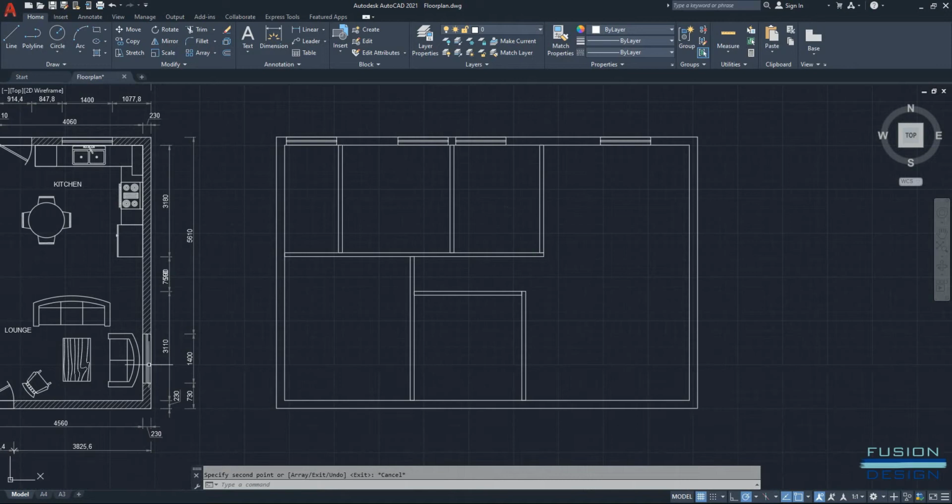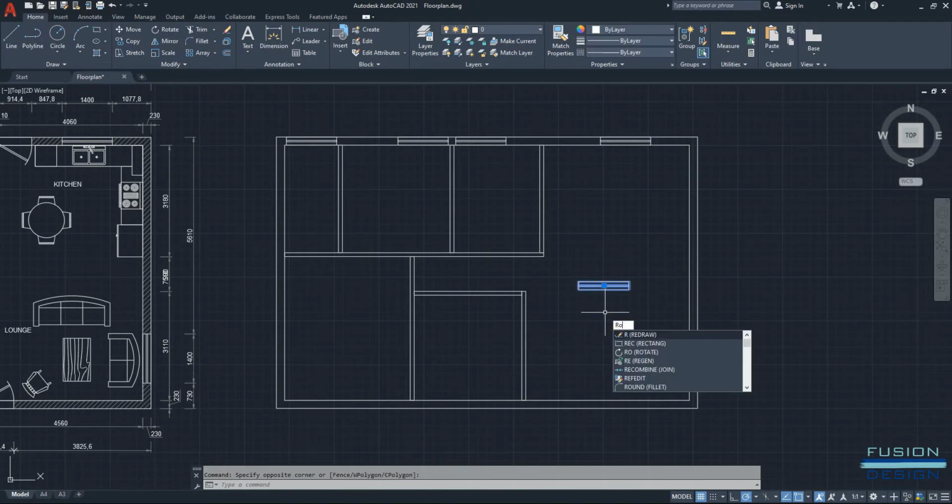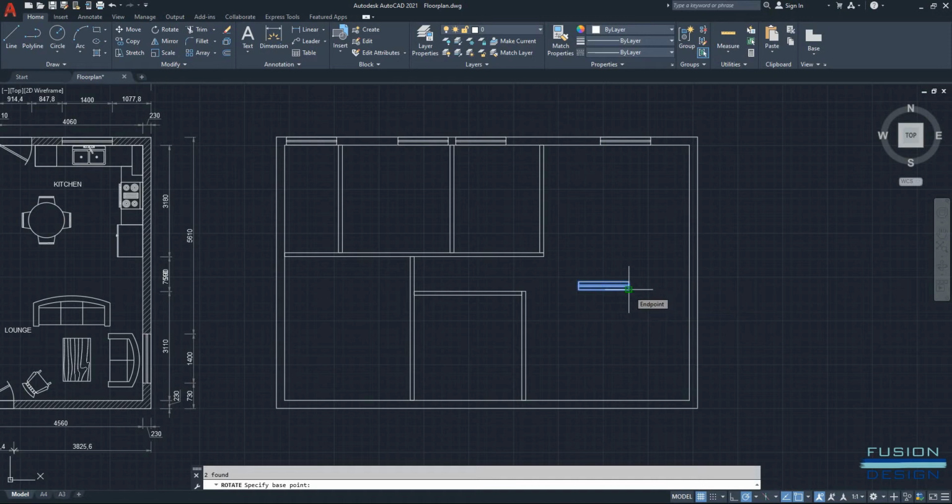Next we want to place this window in the lounge. So let's copy this window. So type in CO, click anywhere as your base point and click to place a second copy. Escape, select this item, type in RO for rotate, enter, go to your base point, click and drag your cursor so that your window is displayed as it is on the screen now.